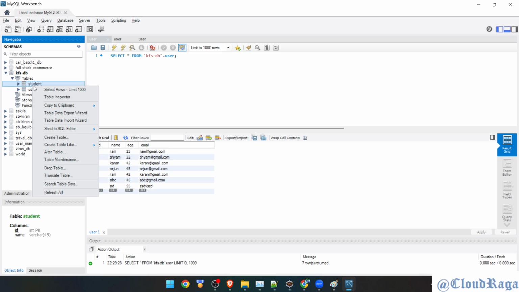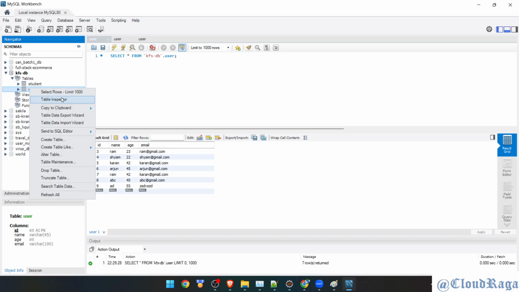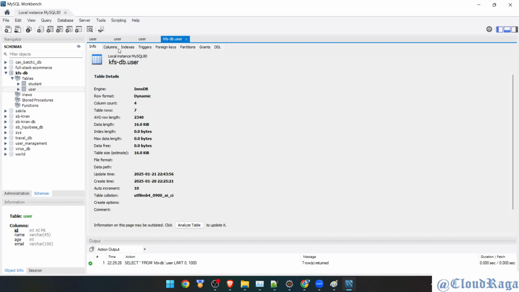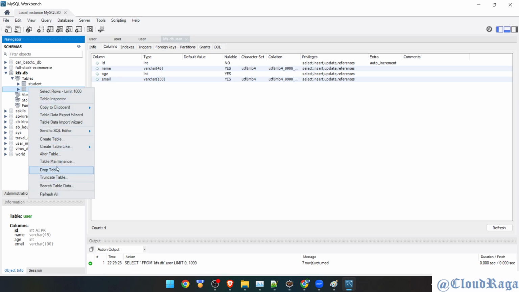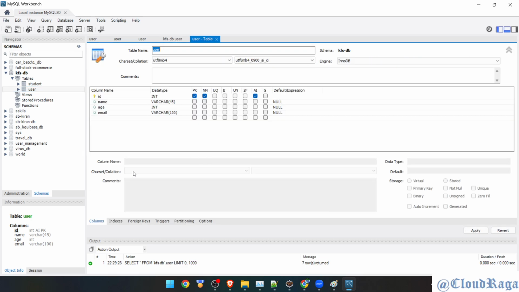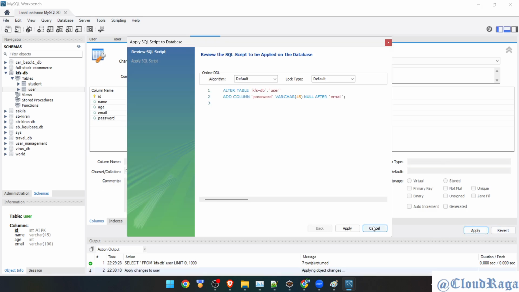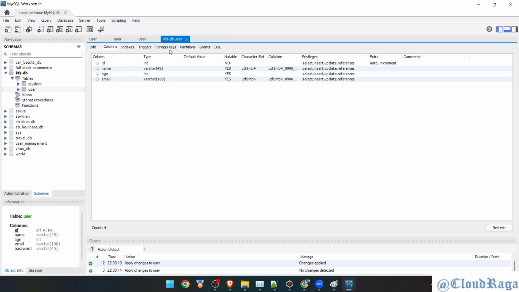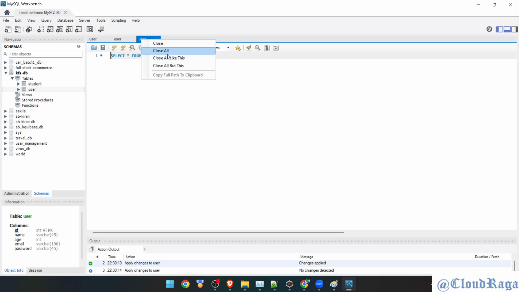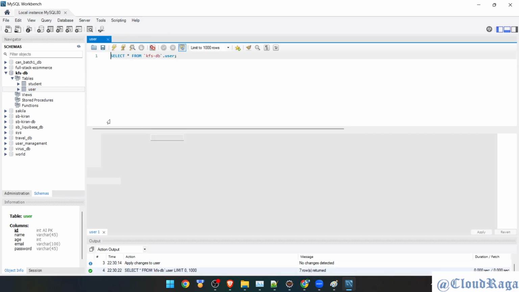Let's create one column right away. It will not take much time. But I forgot where the two columns are. Alter table. There's the column. Yes, that's how we use the UI: password, varchar, and apply, finish, apply, and close. Never forget to close this box. And close all. Let's do this page again.